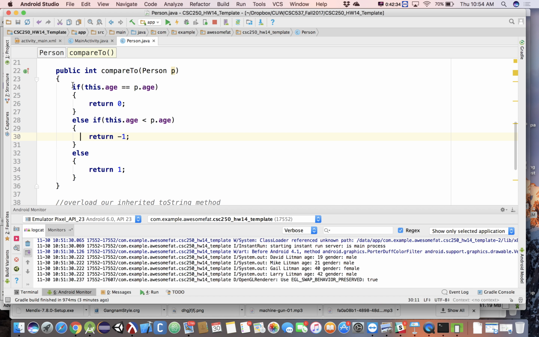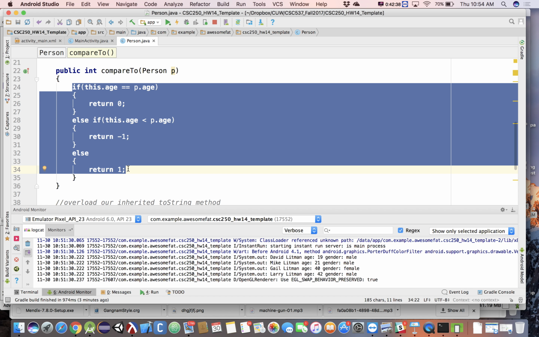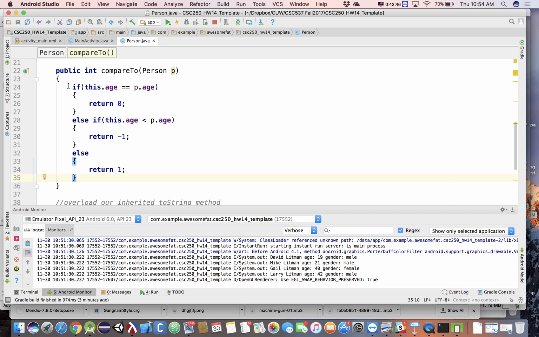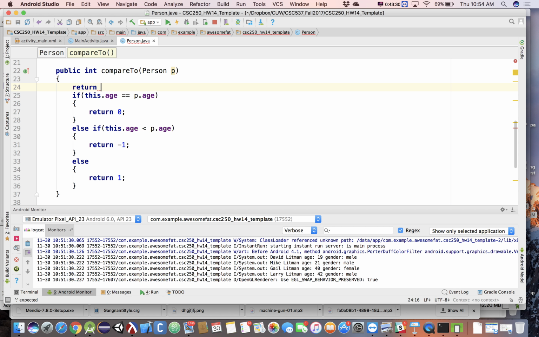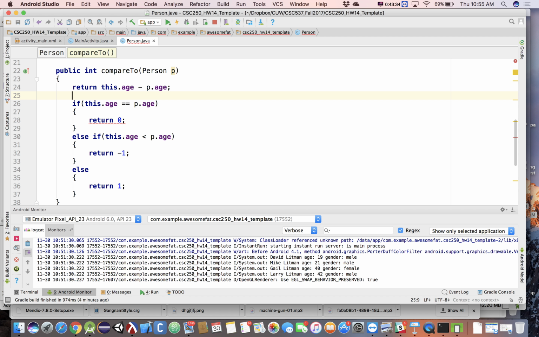Well, actually, before we even do that, can I write this more efficiently? How can I get effectively the same result of this without having 3 questions, a big if statement? Do it in one line. Will that do it?